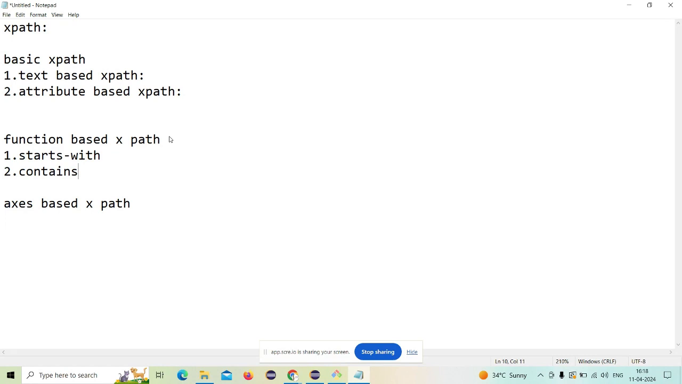Next one is operator-based XPath. In between, you can add operators, that might be and, or, not. All these things are operator-based XPath. And the last one is axes-based XPath. That is a mostly crucial one in locating the dynamic-based elements.